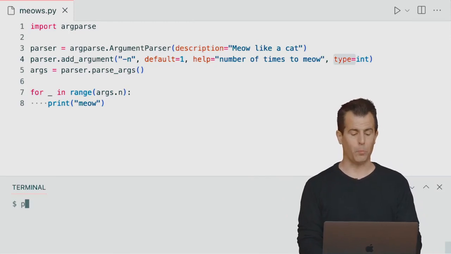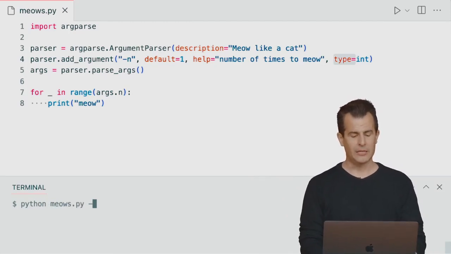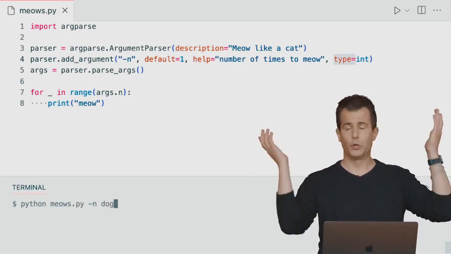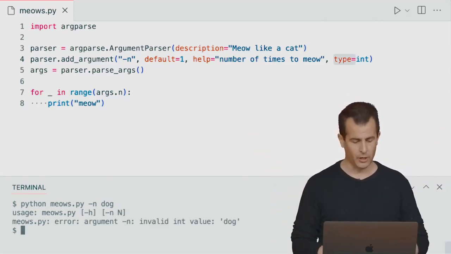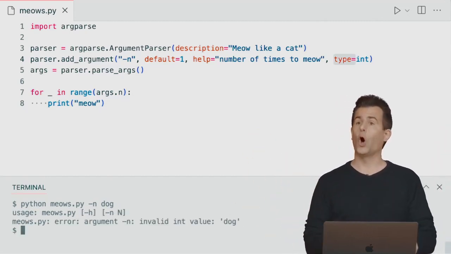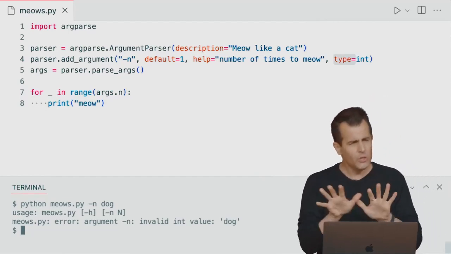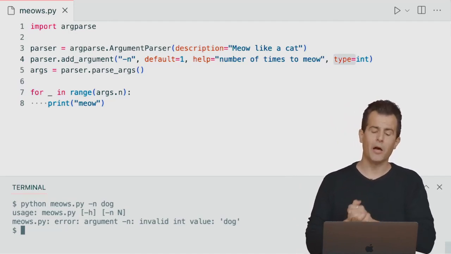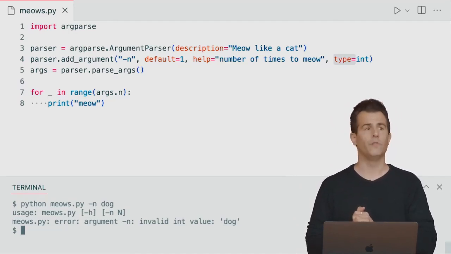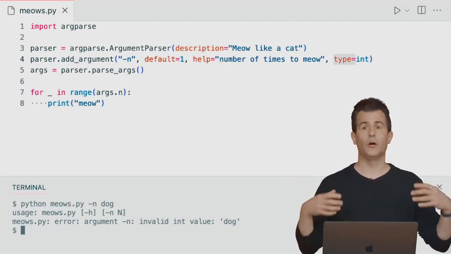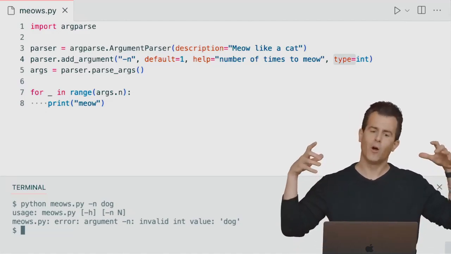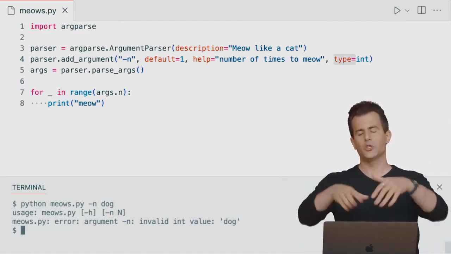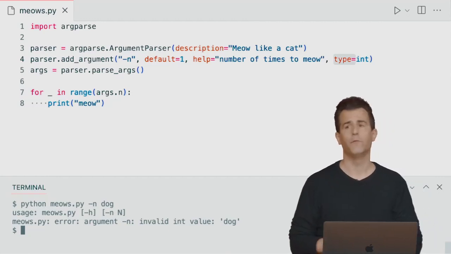Well, let's see what happens. So python meows.py -n dog, where dog is obviously not a number. Enter. And voila, we see an automatically generated error message. A little cryptic, admittedly, but I'm seeing a reminder of what the usage is and a minor explanation of what is invalid about this. And again, this is what allows me to focus on writing the actual code we care about and just letting the library automate some of this stuff for us.